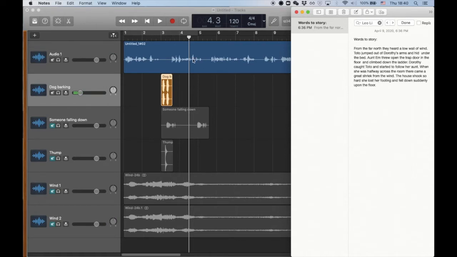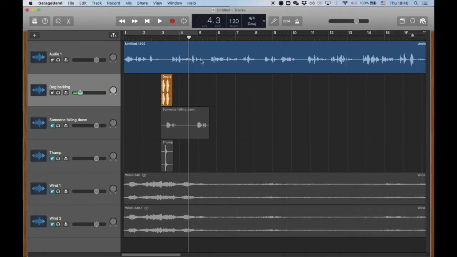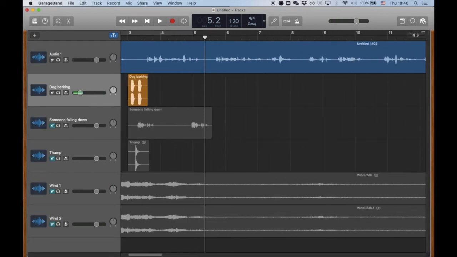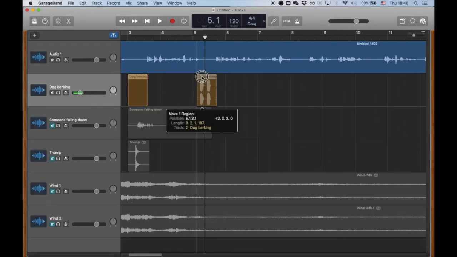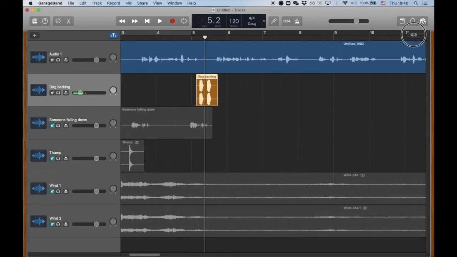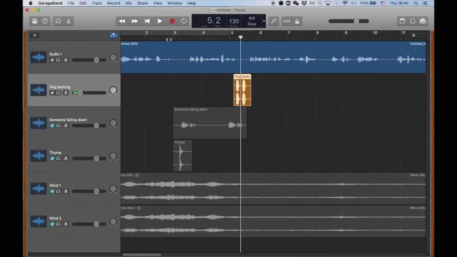Let's go with that. It's the second sentence, which we can see here by the waveform. It's going to be this one. Toto jumped out of Dorothy's arms and hid under the bed. Now, I intentionally spoke with a big space in between each sentence so that we can put the sound effect right there and have it fill that bit of silence.